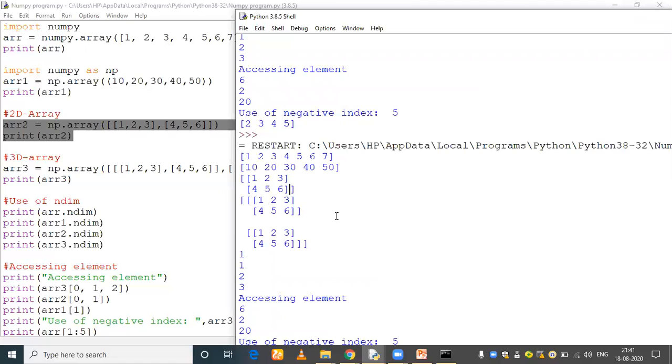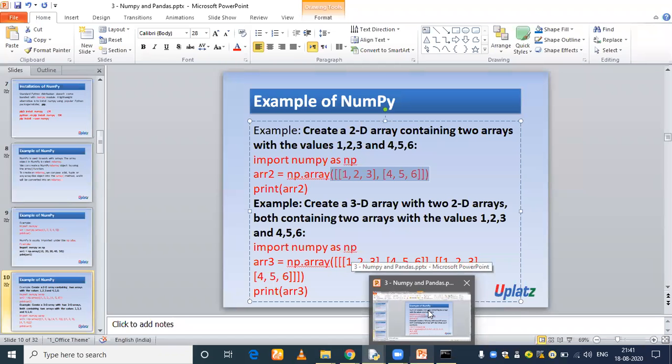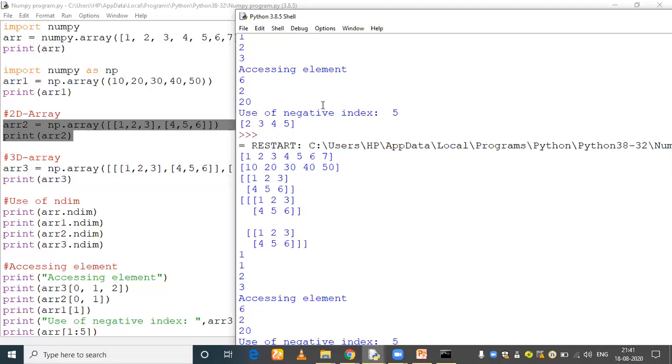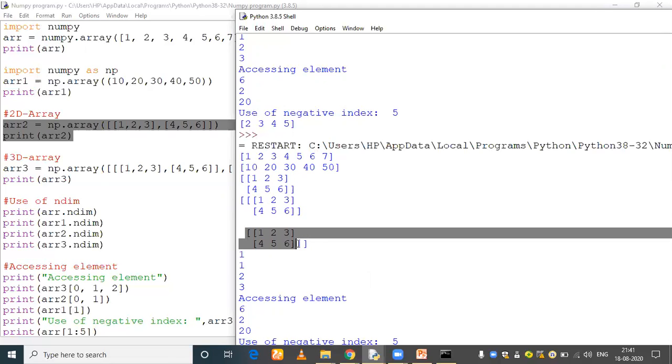Now, in the case of a three-dimensional array, we need to create a 3D array that contains two 2D arrays. Both contain two arrays with the values 1, 2, 3, 4, 5, 6. So see here, can you see this one? 1, 2, 3, and then 4, 5, 6. This is the first two-dimensional array, and then the next one is another two-dimensional array.